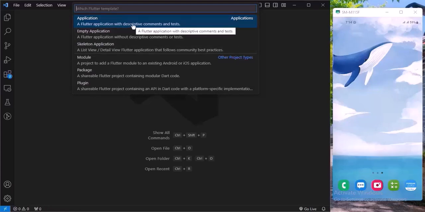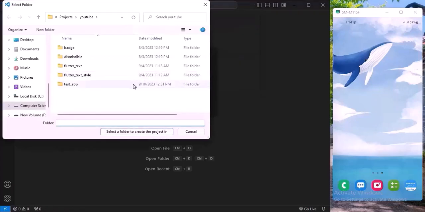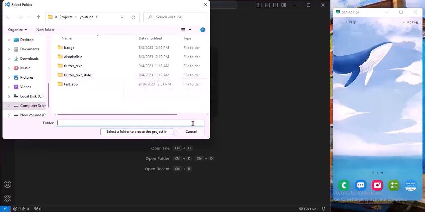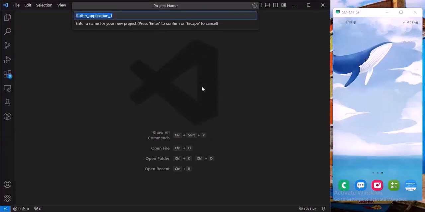Again, press the application button. And now just specify the location for your project to reside in. So I will choose mine. And now it's the application name. We will name our application awesome_notes. And remember to use an underscore instead of spaces, because spaces are not allowed in project names.